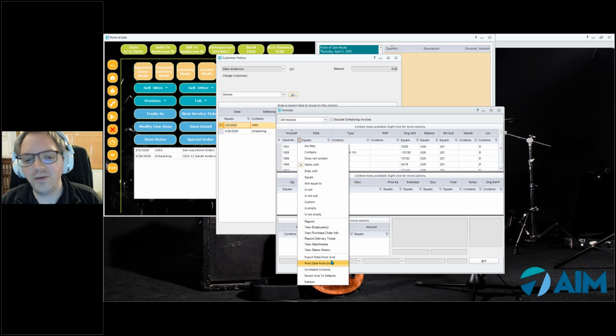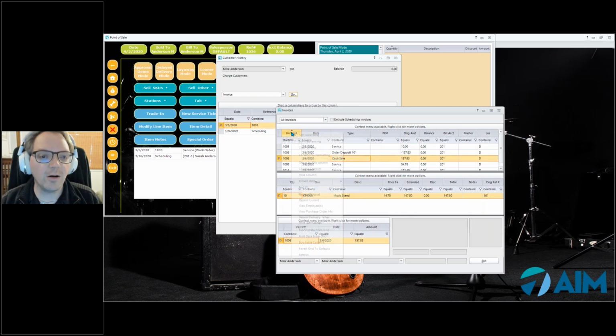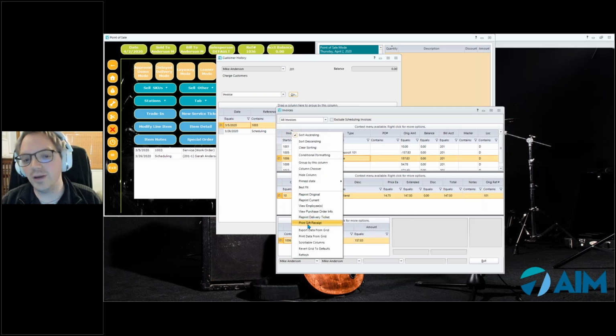And this also gets us into some other options here when it comes to these tables, these grids. So you'll see that there's some options in here. This is actually showing me the right click functions that are also available, such as printing gift receipts, reprinting the originals. These are unique specifically to this invoice table in the customer history. But you might also notice there's options in here for export data from grid, print data from grid, scrollable columns.